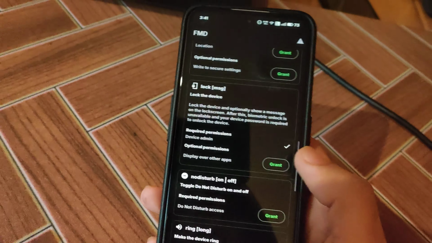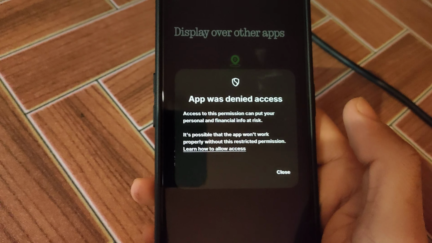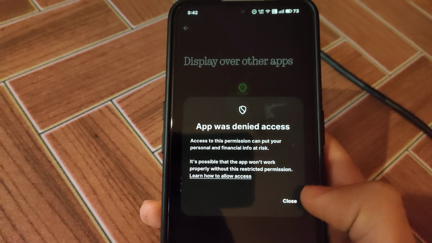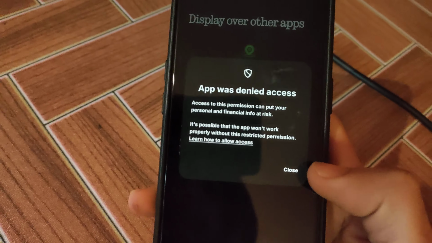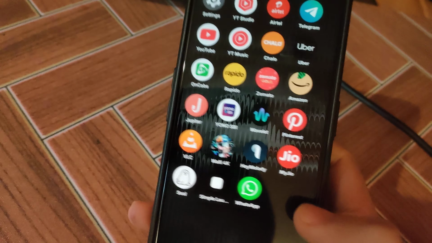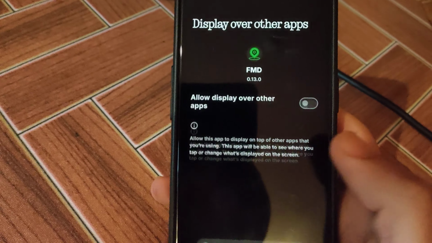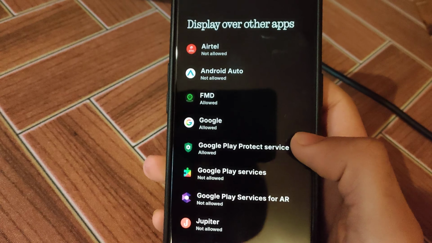So activate this as device admin app. See, this app is not allowed this permission because Android 16 is very restrictive, and to be able to access this permission, you need to follow exactly what I'll do right now. You need to go back to home screen and basically bring it over here. Now, if you go into app info, then you will find these three dots over here. Allow restricted settings. There, you have allowed it. Now, if you go back to FMD, you will be able to allow this permission.